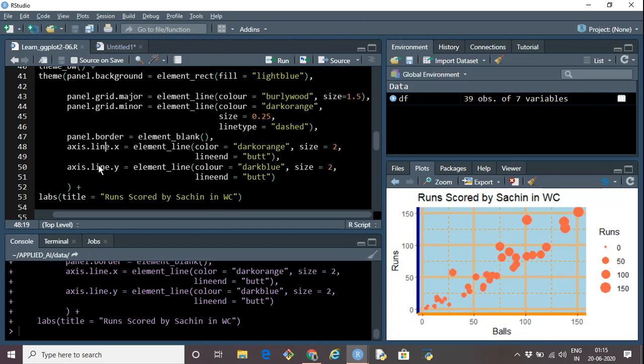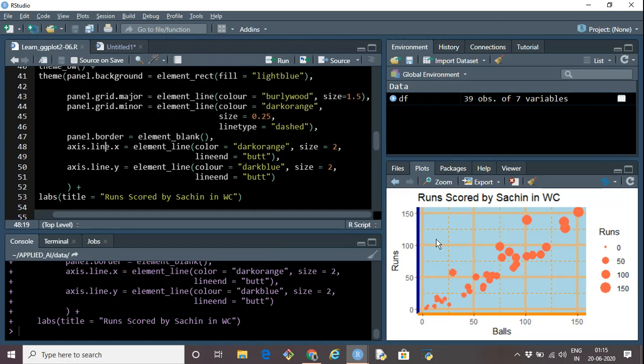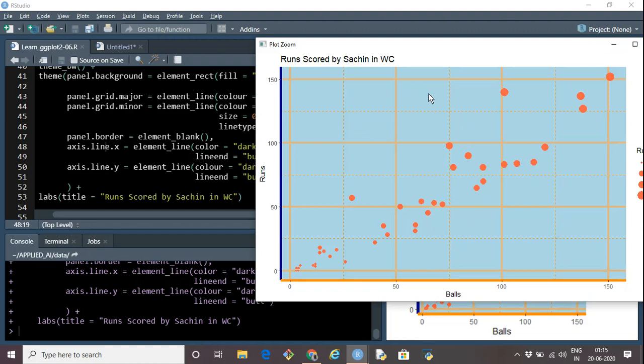Now next, similarly, axis.line.y, which means the line that appears on the y-axis. Again, it is dark blue colored, size is 2, and line end equals butt. And then I'm just adding the title. So this is how we can control how the lines should appear in a chart, that is the major axis, minor axis, and the lines on the x-axis and the y-axis. Cool. Let me have another look at the chart. So this is what we got.